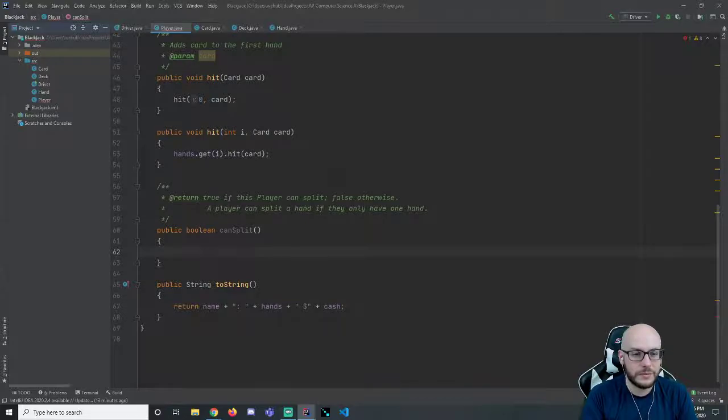So we'll say that a player can split if they have only one hand. How do I know? Well, that's if hands.size is exactly 1. That's it. Right? Keep in mind this is the array list that stores all of their hands. So we're saying if they have exactly one hand they can split.